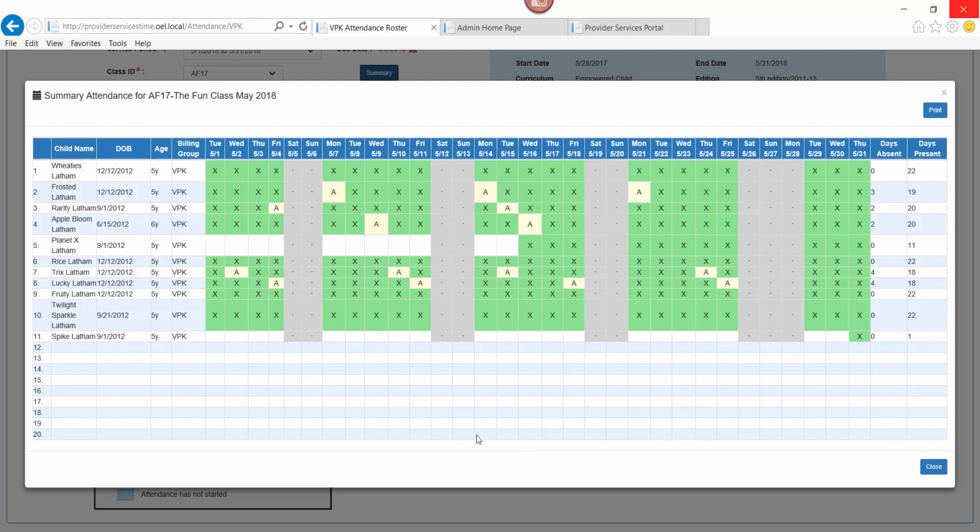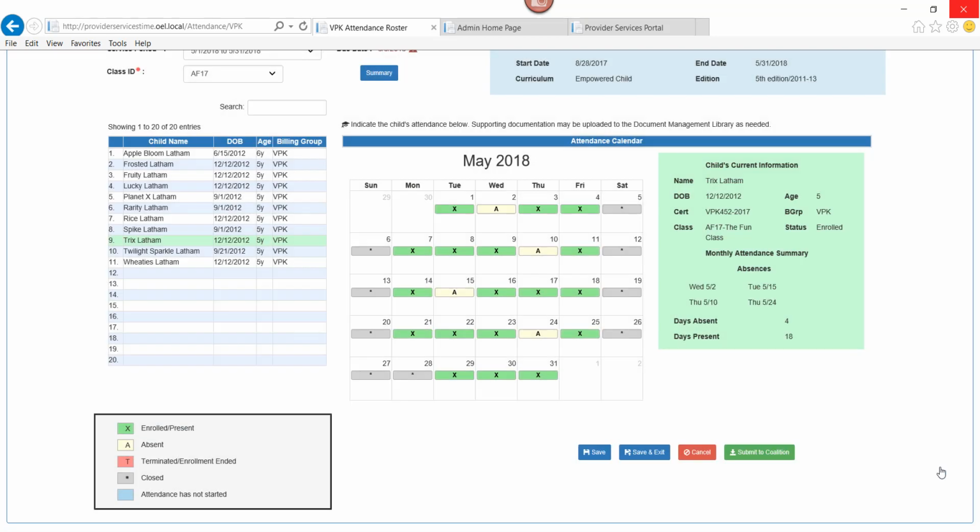This view here again is showing you a summary. You can see the absences that you've marked and double check that this looks correct. You've got a count of days absent and days present, and you can click close.